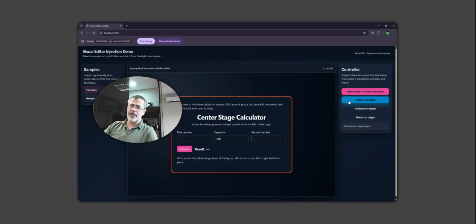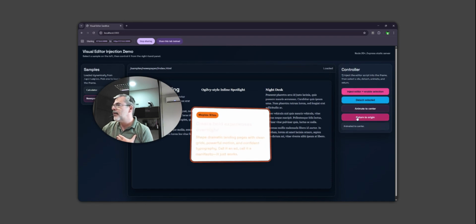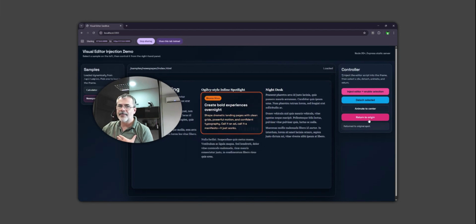I think that's enough for this demo. I don't even want to patch this thing, right? This for me is enough to prove that detaching, taking the coordinates and the place where a given element is in a page, seems to be working, right? Detach, wait, inject, select, detach, animate, return to the origin. This seems to work. This is great for recording videos about software, don't you think?